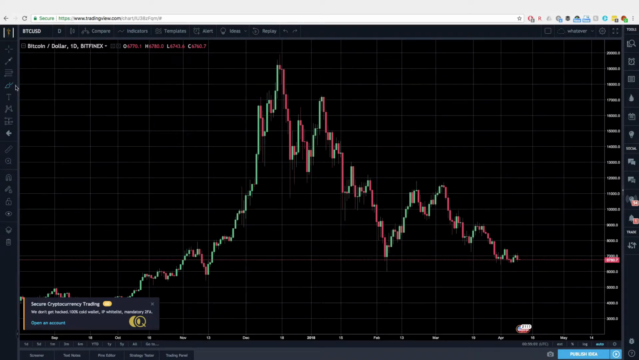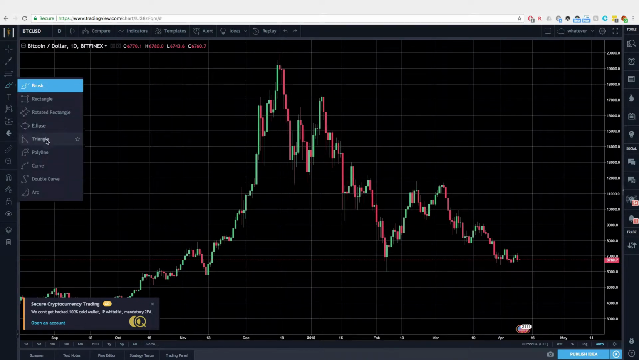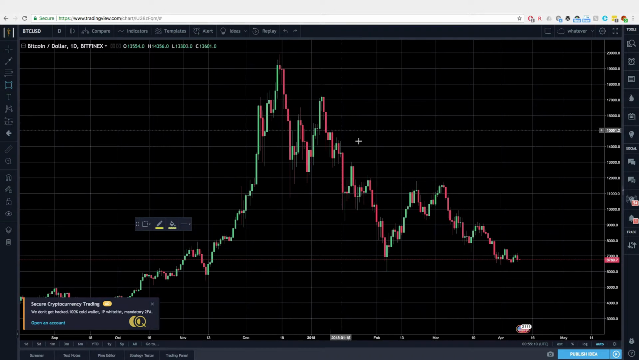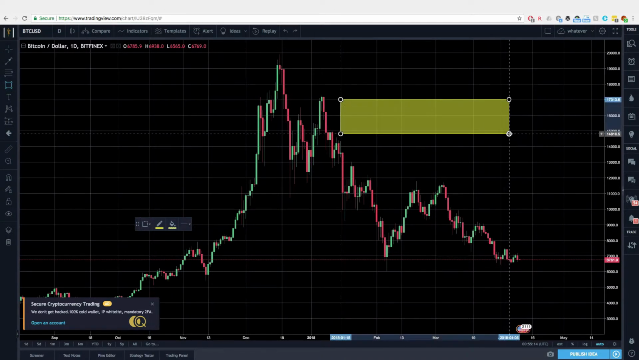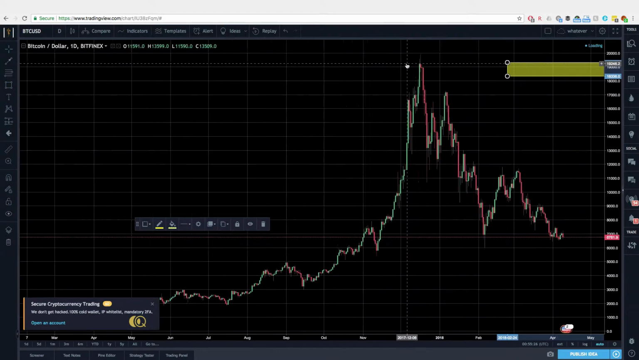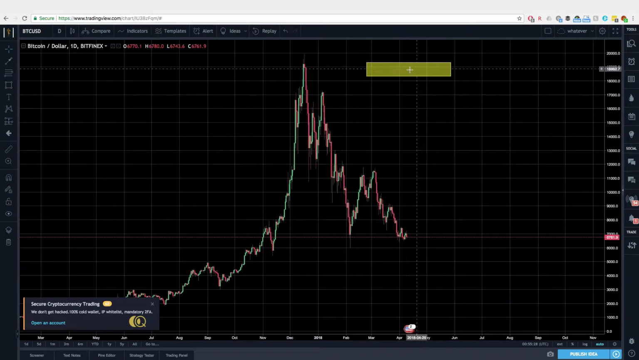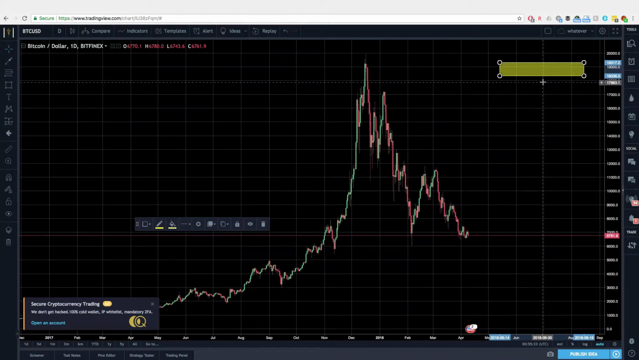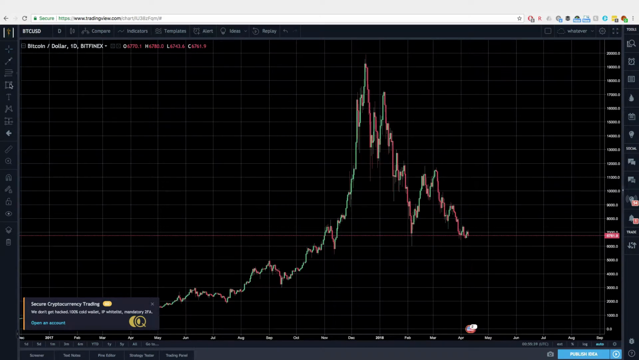If you click the arrow next to that, it brings up all of these different tools. The one that is going to be your best friend is the rectangle. The rectangle is a tool that you'll use to draw out your zones, your buy zones and your sell zones. So let's just put that there. And now you have your sell zone for the next bull run of Bitcoin. And then we'll get rid of that just to clean it up.